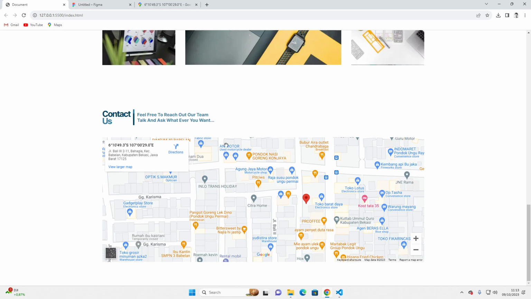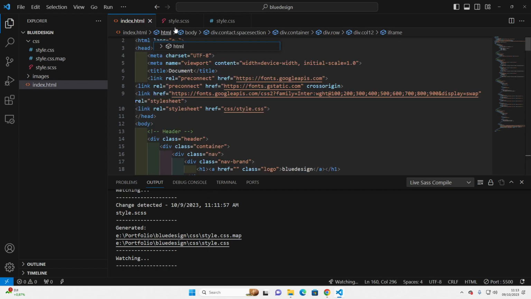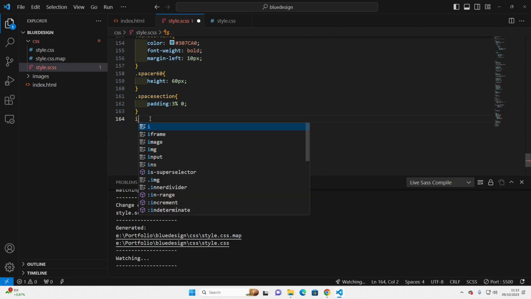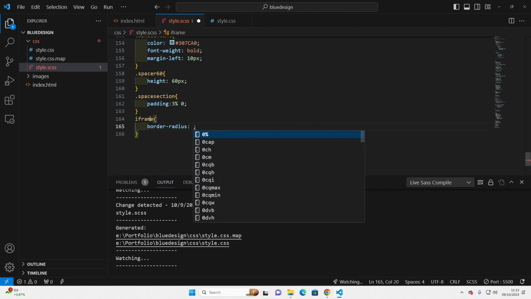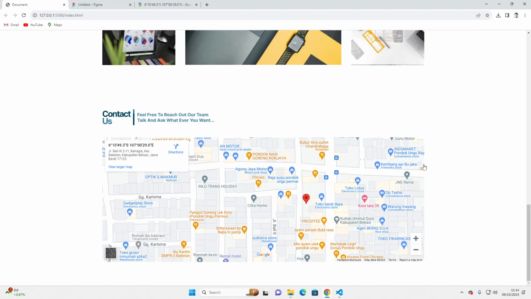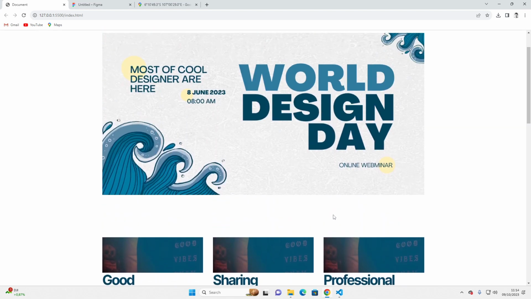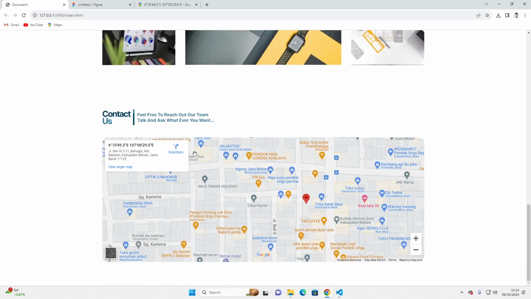Okay, we just have our map placed on our website, and now you can set the iframe to have a border radius, iframe border radius to 20 pixels maybe, and you see we have the border radius here. It looks better.